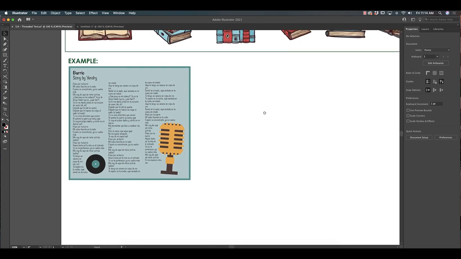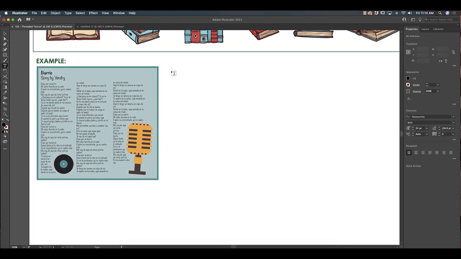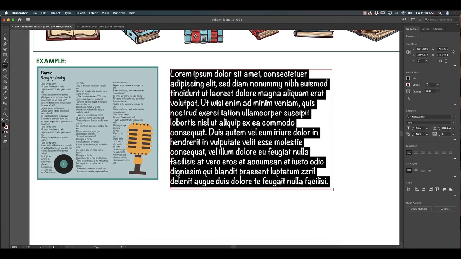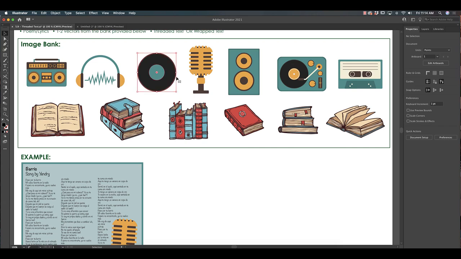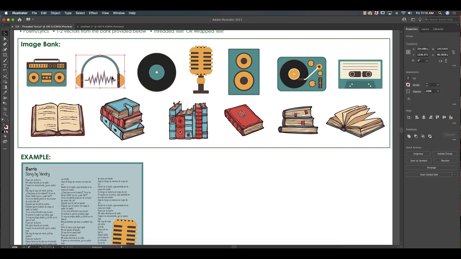When you're making your text, a reminder that you should use area text. You should choose a font you really like and really think about the orientation and how it makes sense with the images I provided. You are also allowed to change the color of these. They are live. They are grouped, so I would recommend ungrouping them before you change the color. Get creative, and I can't wait to see what you guys come up with.